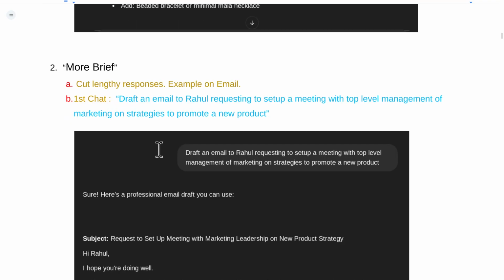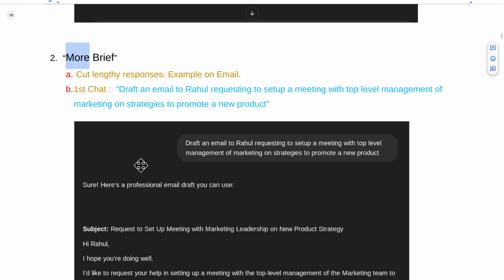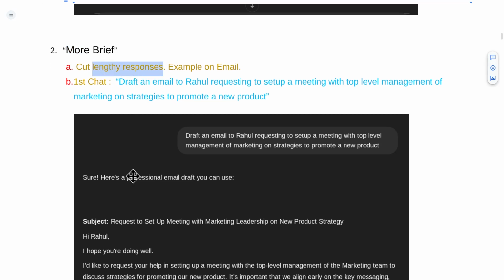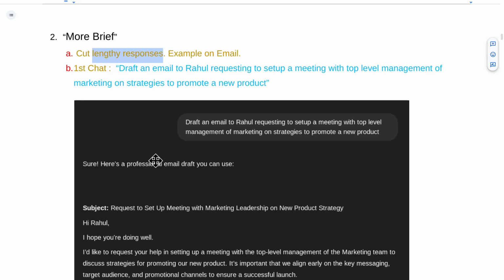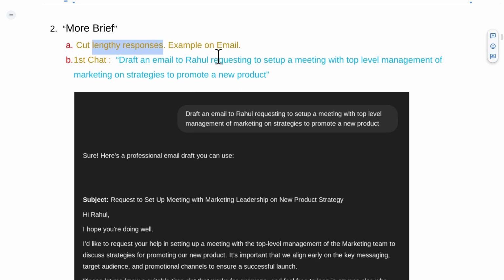Okay, the next prompt is "more brief" or "more short". At times when you use ChatGPT, you will get very lengthy responses. I'll show you one example on email here, and this is my first request to ChatGPT, requesting an email to send to Rahul.